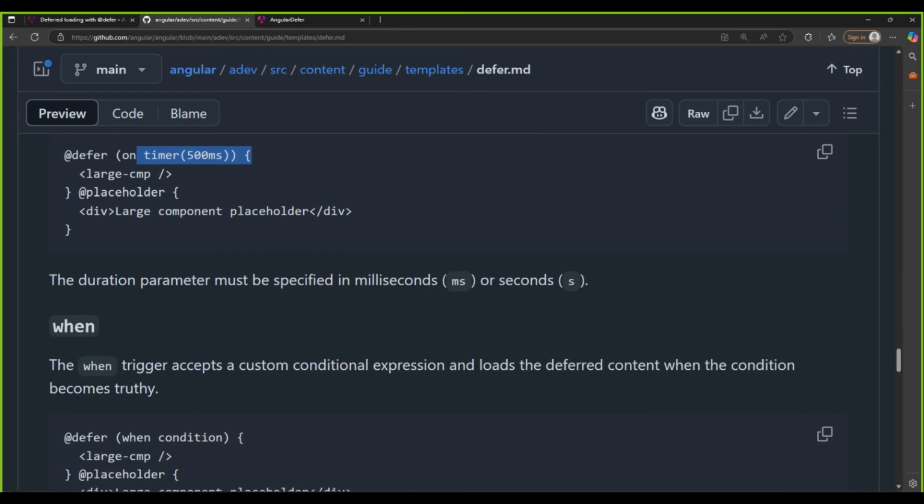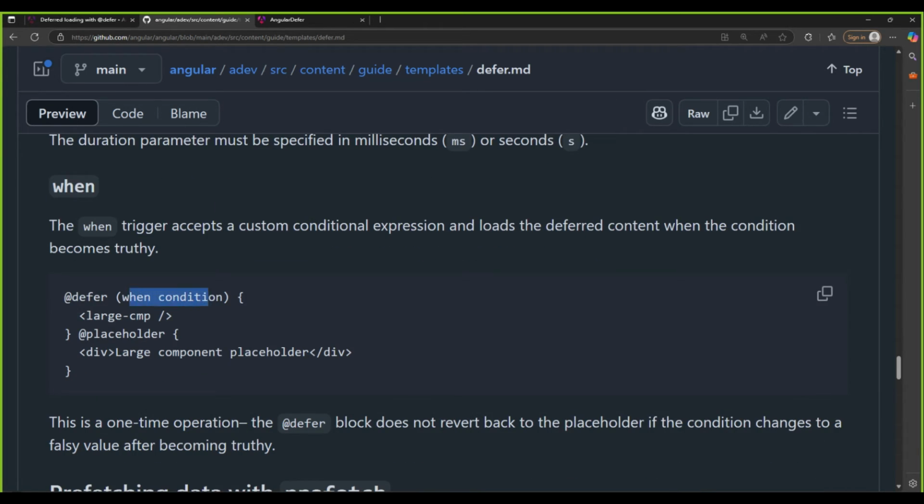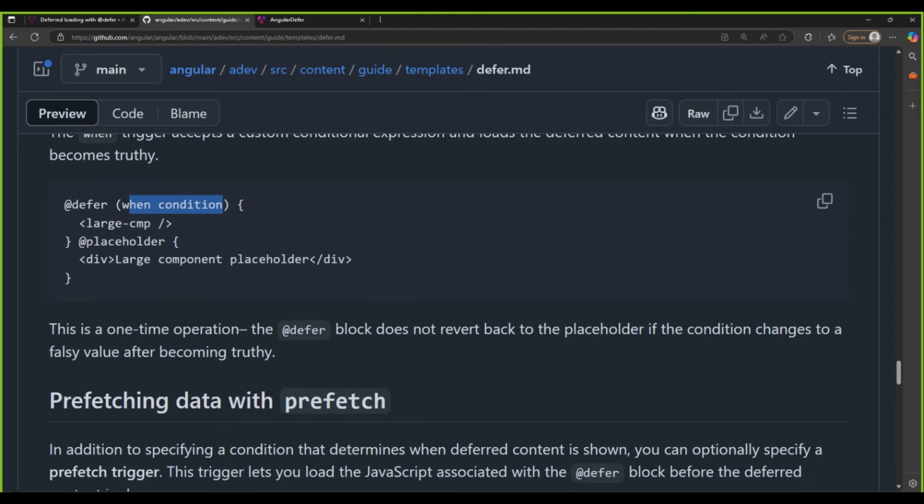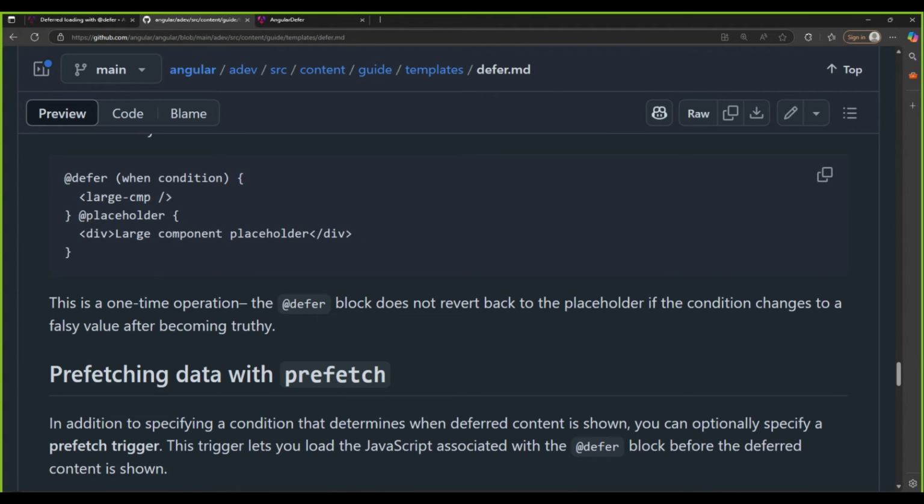Timer: in milliseconds, this is the time we can give. When is also important. When means we have some condition. It could be any condition, any variable. Like if this particular checkbox is checked, at that time we want to load it, or you can say when a particular condition is matched, at that time we want to load it.